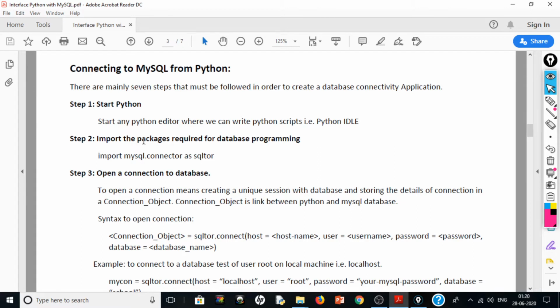Then we will have to import the package required for database programming, that is import mysql.connector. We are giving it the name SQL2. After doing these two steps, in the third step we will have to open a connection, and for that we will use the following syntax.